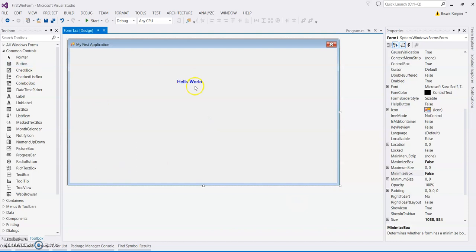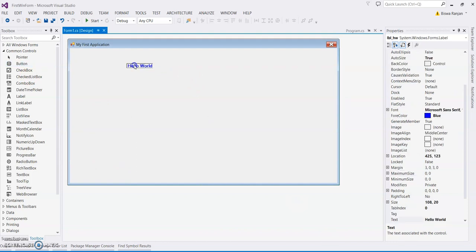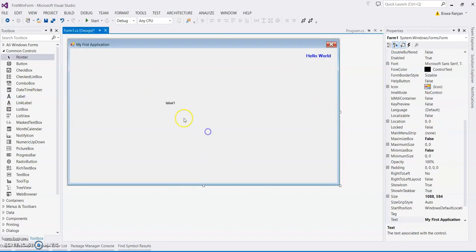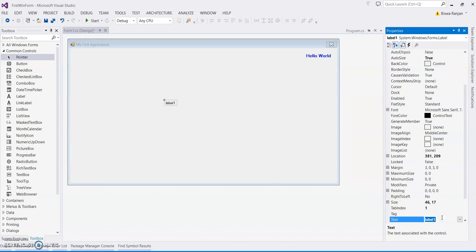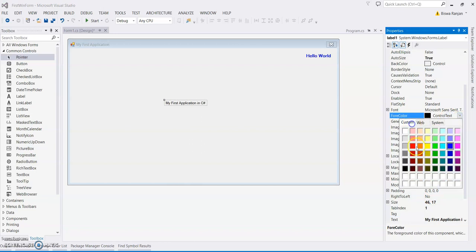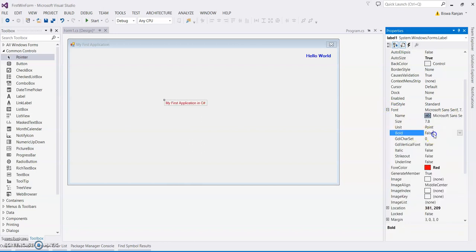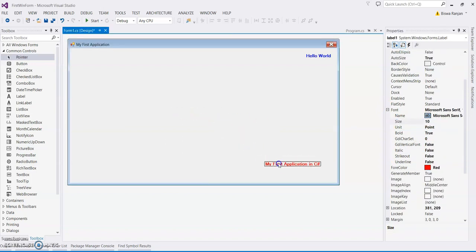Okay, so we will learn. You can drag this label anywhere in the form. You can keep it here at the bottom, you can keep it here. So here I am also adding one more label to showcase these things again. Properties. So you can keep it here.